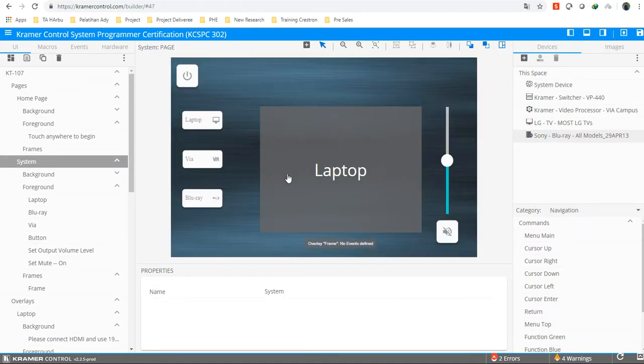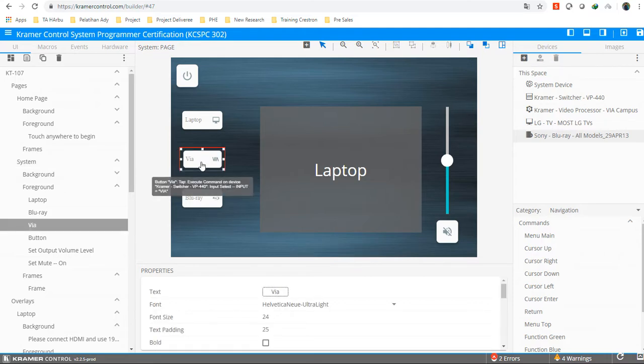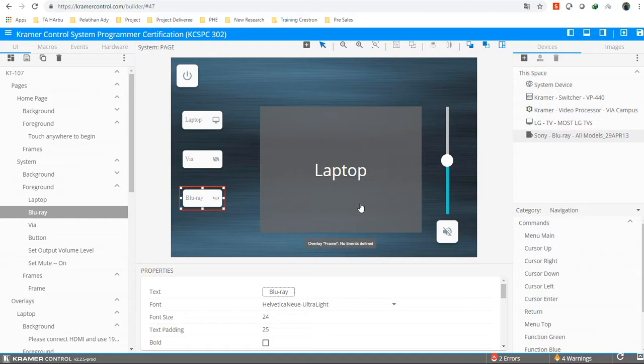For VIA, we want the same thing to happen, but switch to VIA on the switcher and switch to the VIA overlay within the frame. And, just like you'd imagine, the same thing for the Blu-ray. So, let's go ahead and do that. We're going to double-click on the first button, which is Laptop.